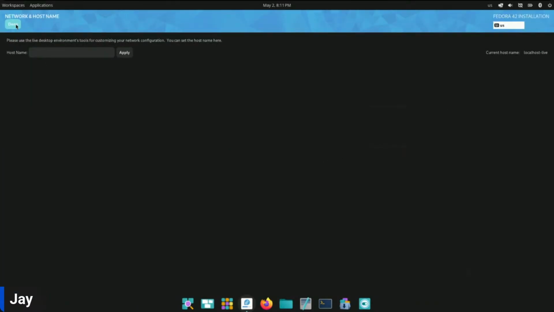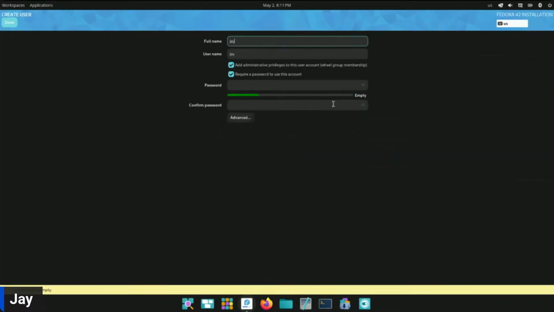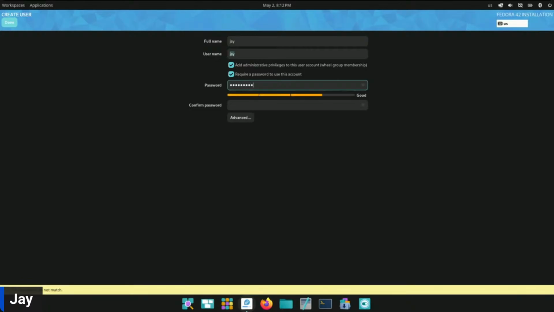And network and host name. Now, I don't think I'm connected to a network right now. So I'm just going to call this Cosmic, I guess. I can always change that later. Just for the sake of simplicity, I'll leave it at that. User creation. I'll create a user for myself right here. Make sure that I have administrative privileges, aka sudo. I'll just create a simple password here. Actually, no, I won't. I'll give it a good password. How about that? Hopefully I can type this on the first try.